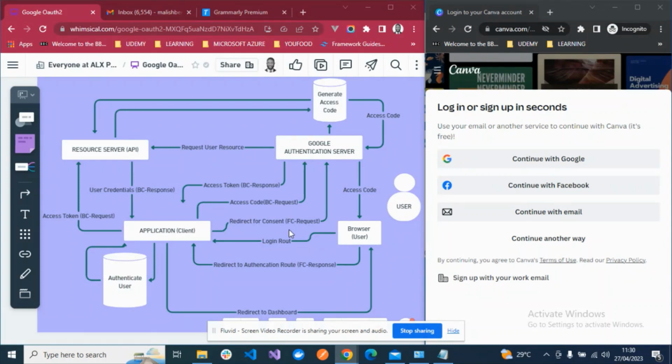In today's video, we're going to be looking at Google authentication processes. The technology has been around for quite a while, but it's kind of new, and applications on the web have been implementing it. Just as you can see here on Canva, you have this Google, Facebook authentication being implemented. So this is what we're going to be looking at.